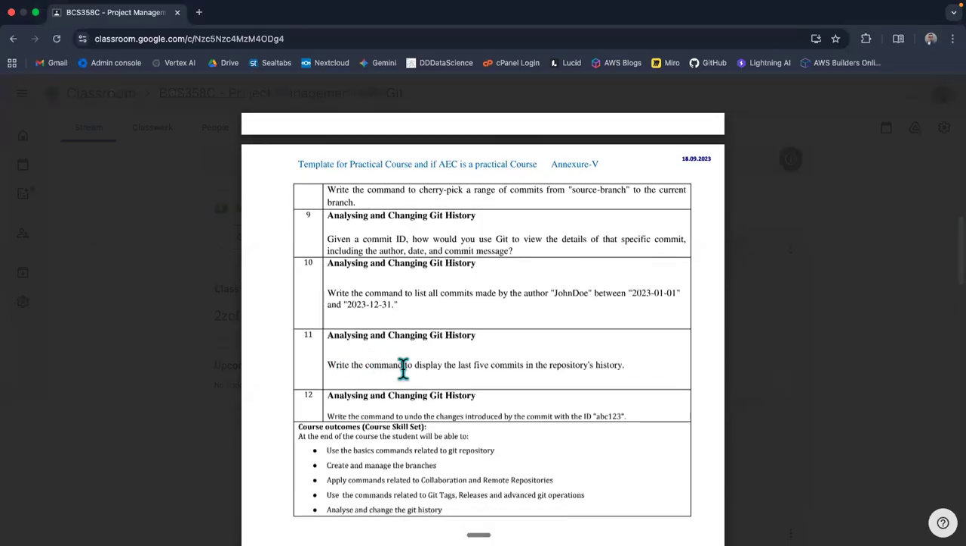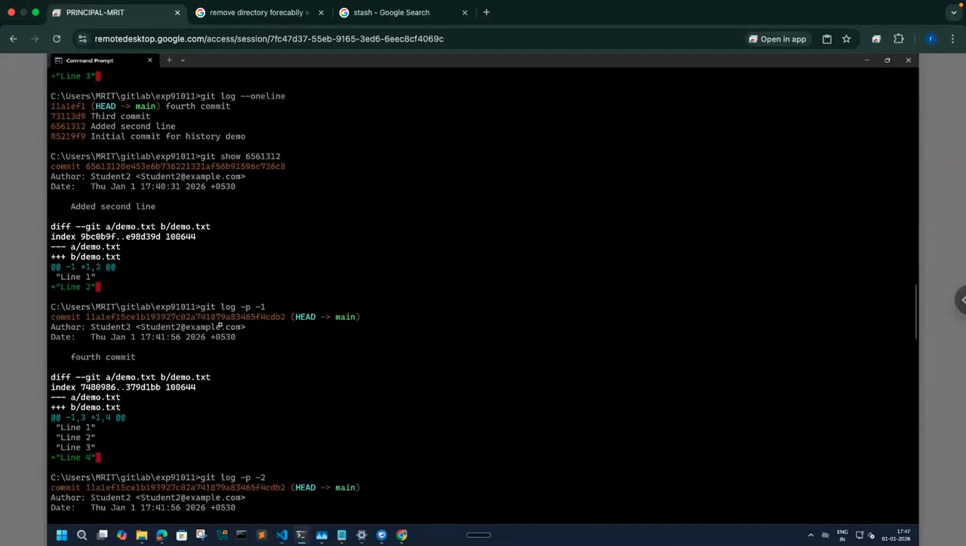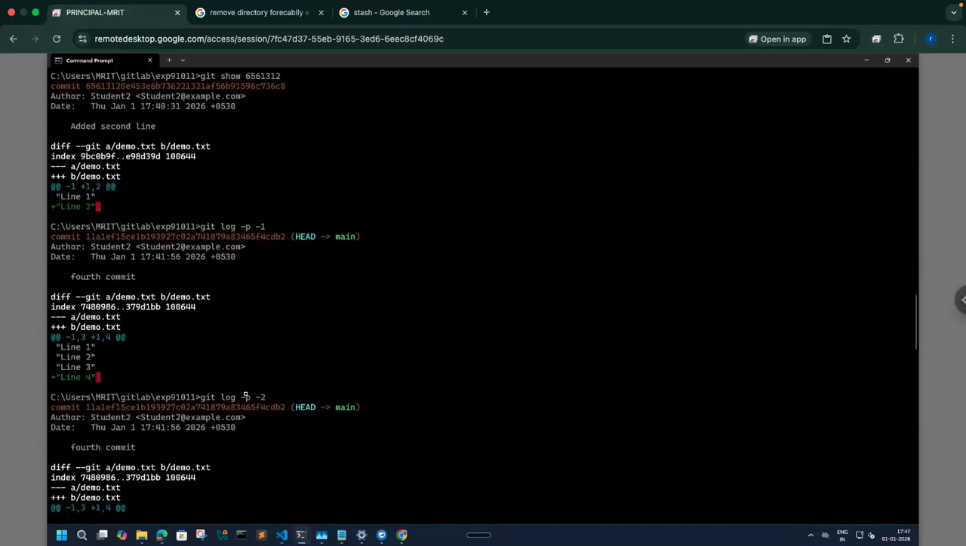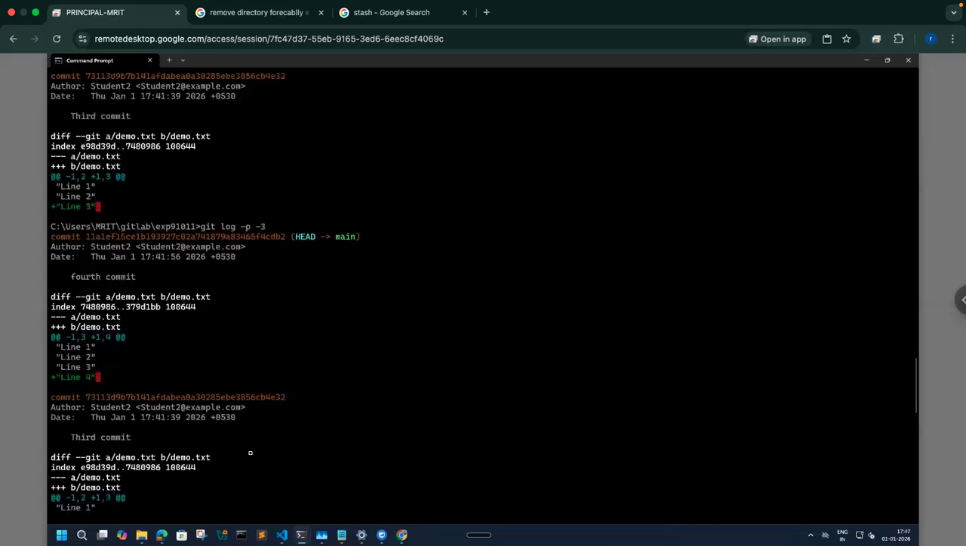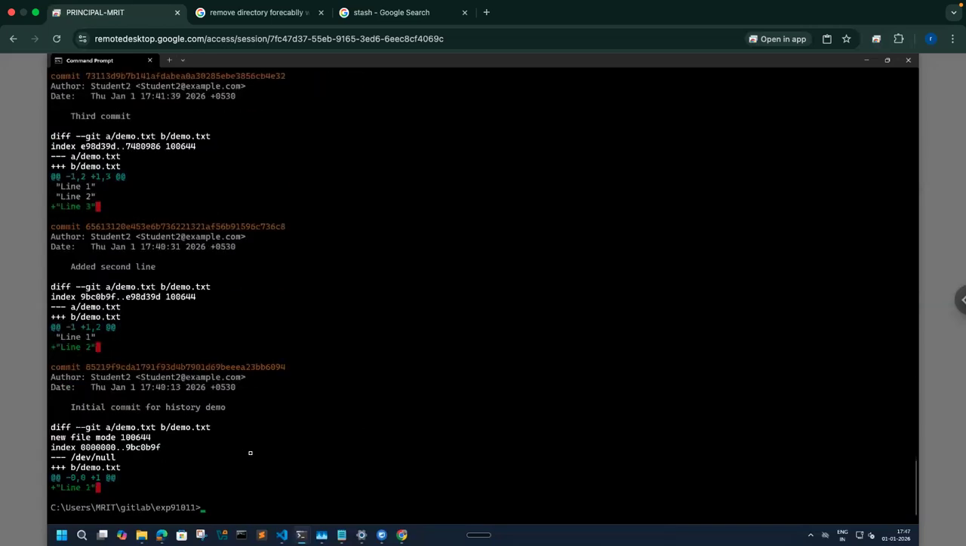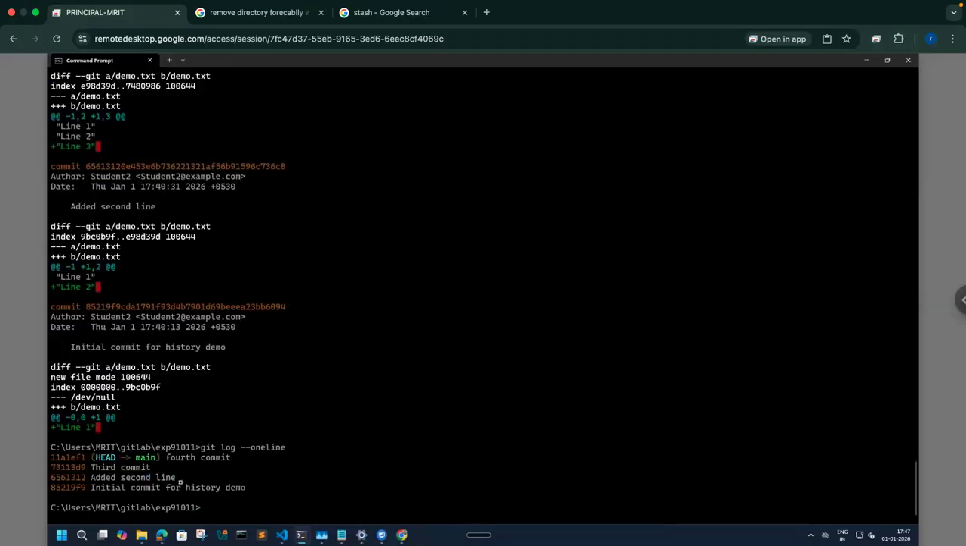Experiment 11 is write a command to display the last 5 commits in a repository. Simple as that. With -p, you should have 5 commits at least. In this case, I said -1 and it displayed the last 1 commit, -2, the last 2 commits. Similarly, -4, the last 4 commits. I'm not sure if this has 5 commits. Let's look at it. git log --oneline. It has 4 commits. If there was a 5th commit, I would run the command git log -p -5, which will show me the last 5 commits.